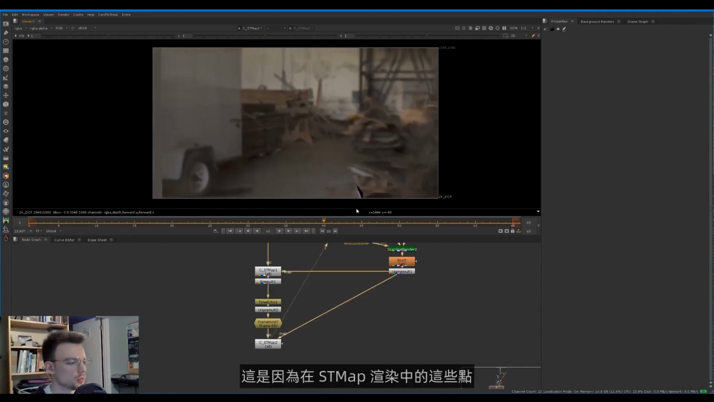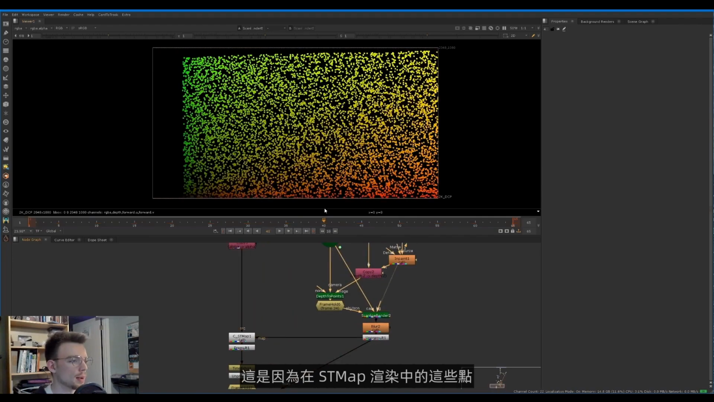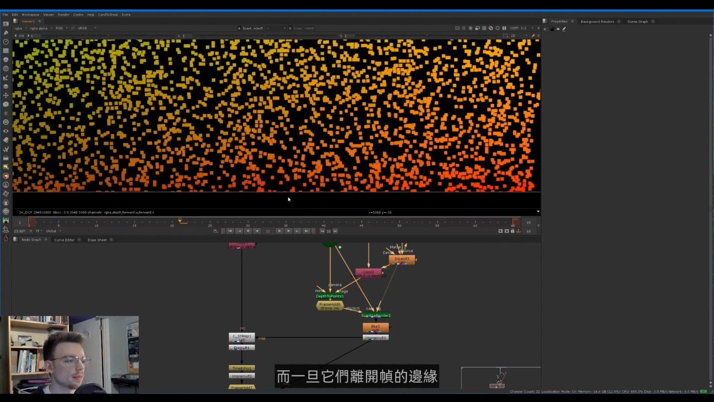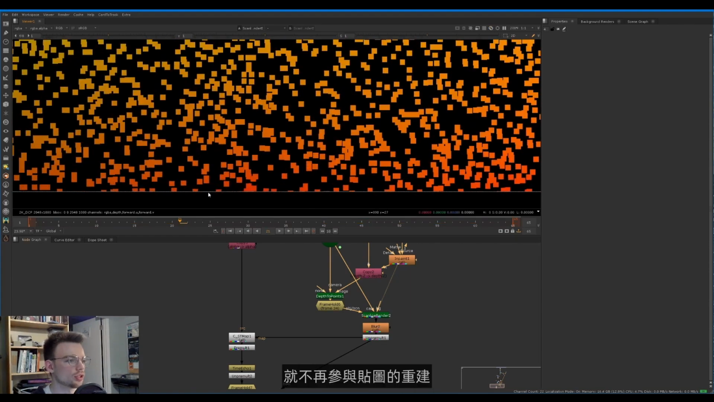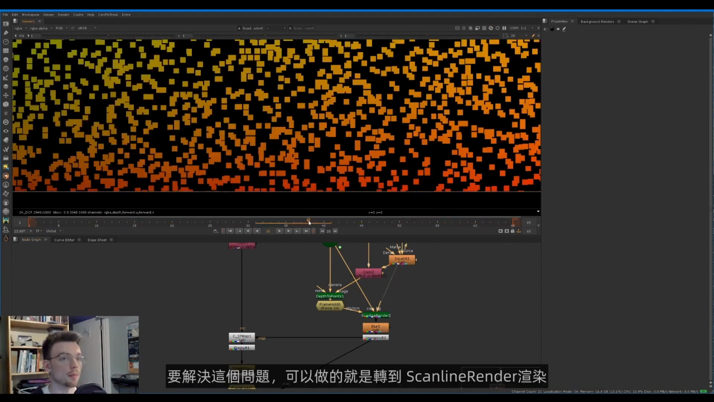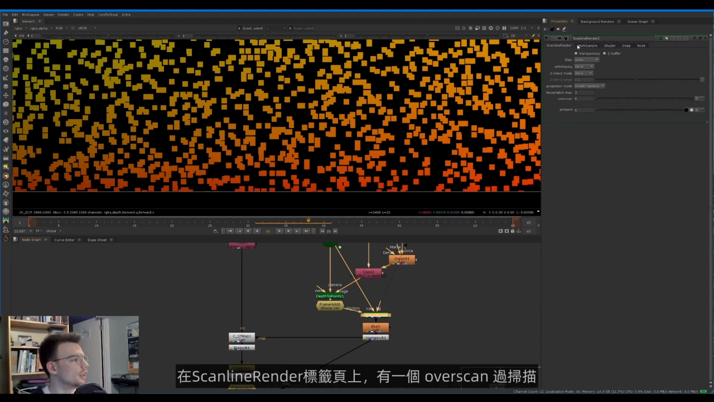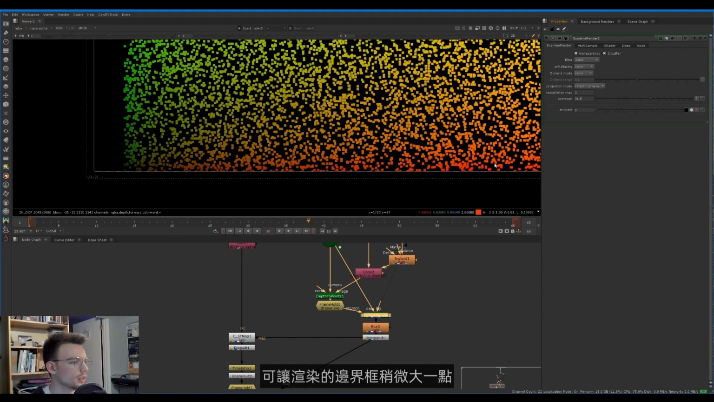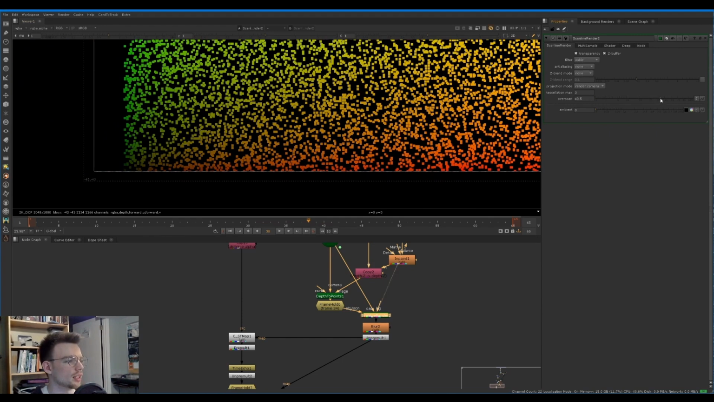And this is happening because we have points in our ST map render here that are leaving the edge of the frame. And as soon as they leave the edge of the frame, they're no longer contributing to the reconstructed map. So to remedy this, what we can do is actually just render in the scanline render. On the scanline render tab, there's a little overscan, and this will grow the bounding box of our render a little bit more, so it's rendering outside of the frame, and this will give us a little wiggle room here.